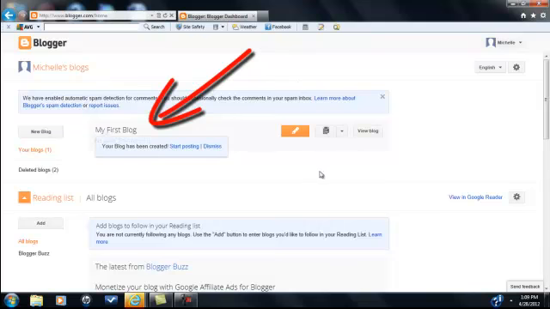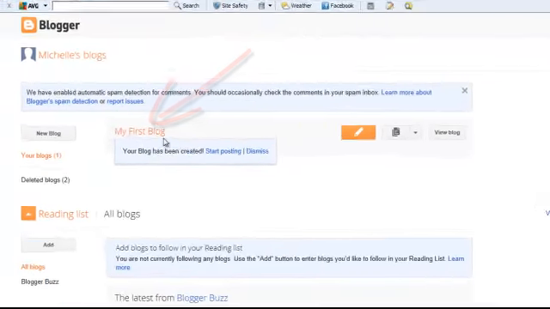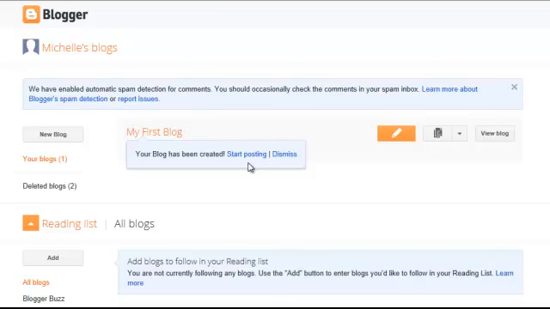So right here is my first blog. It gives us an option to immediately start posting. We can also dismiss it. Over here it also gives you some other options with your blog. Here's another way of creating new posts. This is a bunch of options such as an overview.